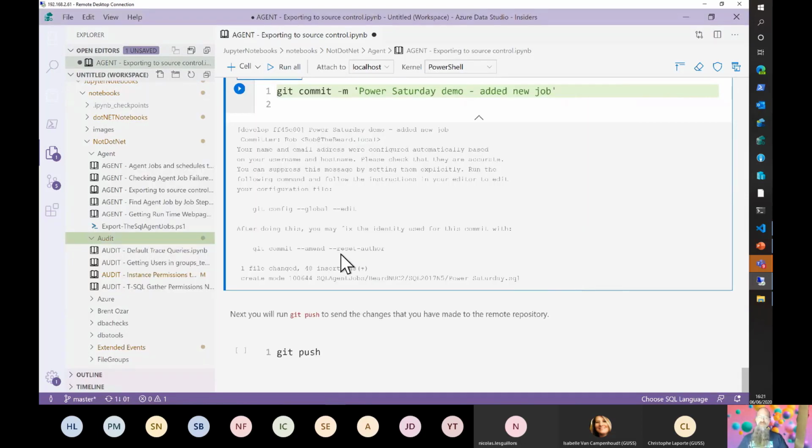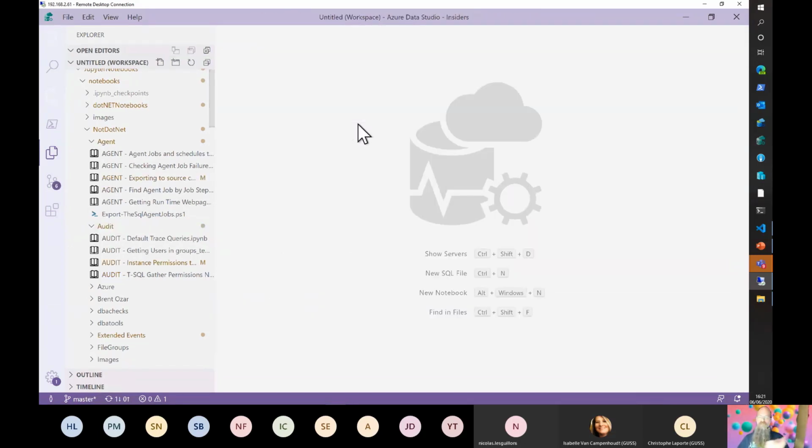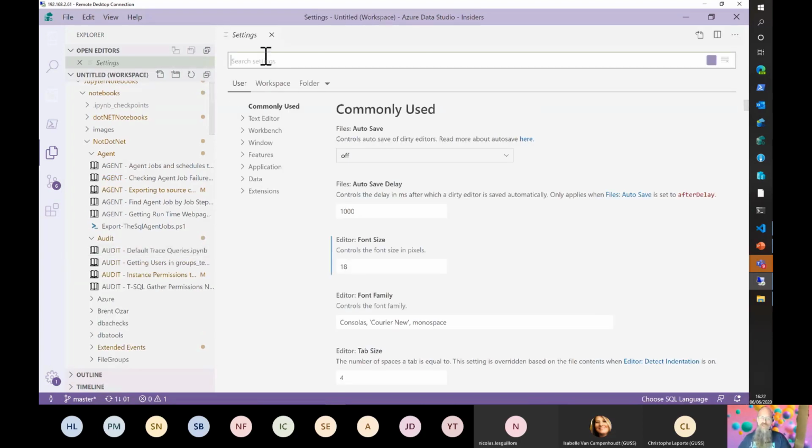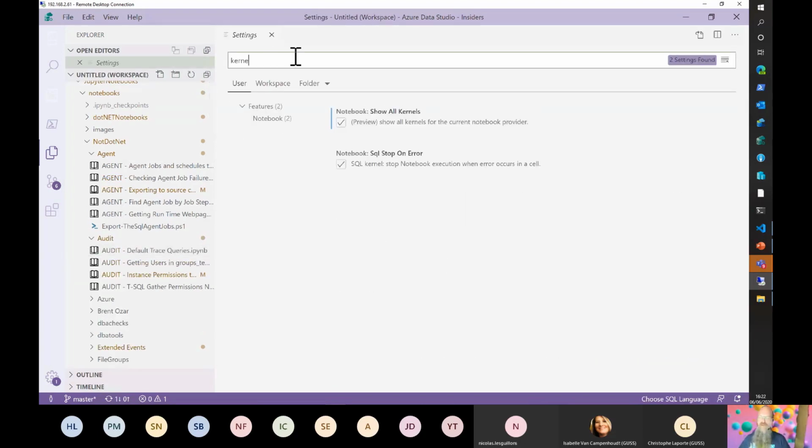Yes, please close all of the tabs. In Azure Data Studio Insiders version, not available yet, you can have .NET Notebooks. Control-W, just like it does in a browser, closes the current tab. You need to go to the cog, go to settings, and type kernel. And then tick this button here so that we have show all kernels.